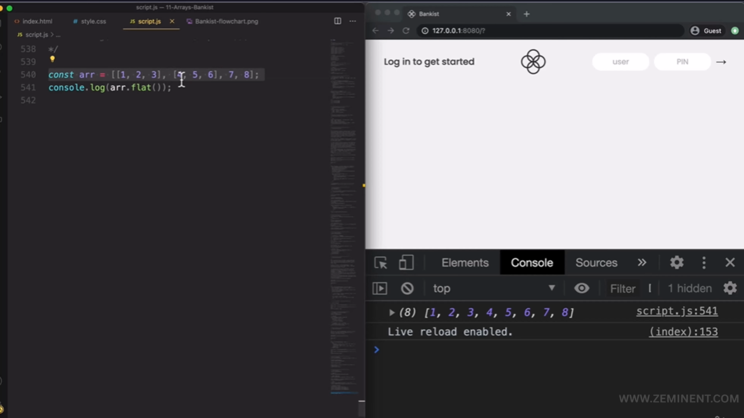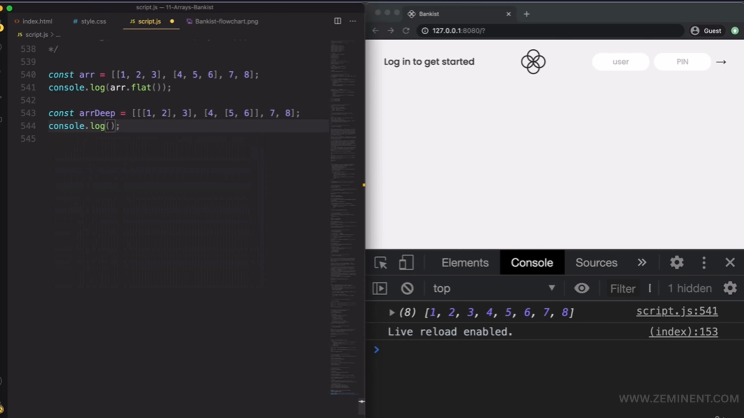Now let's say that we have an array which is even deeper nested. So let's call it arrayDeep. And this one right now has only one level of nesting. But let's say that these two here are in their own array still, and maybe these two here as well. And so now here we have an array inside of an array, and that inside of an array. So let's see what happens when we flat this one.